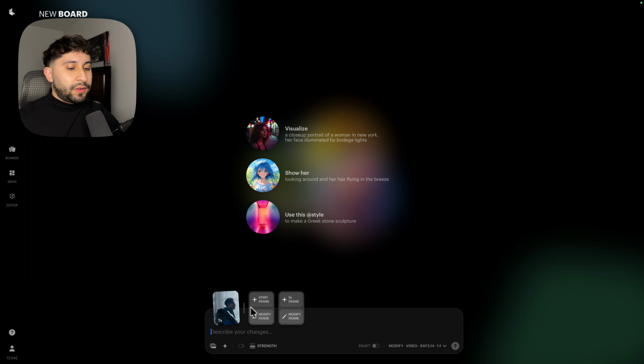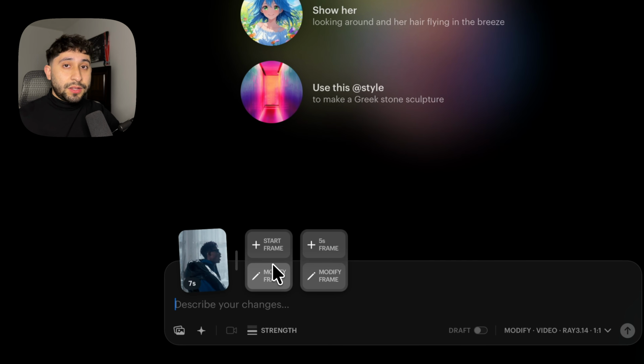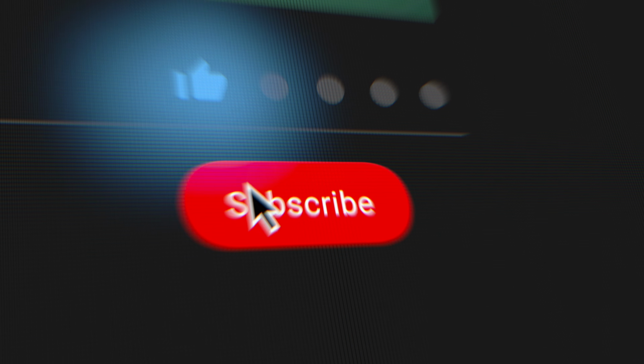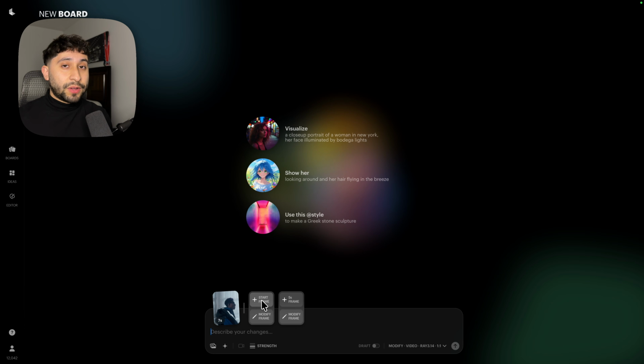And then you have a couple of options. So you have start frame, and then you have modify frame, and then you have an end frame, and then modify that end frame. So the first frame is really important because a lot of AI platforms don't even allow you to change the first frame, which is kind of crazy in my opinion. I think that's honestly the most important frame because that's how the video actually starts. When the video ends, that is considered the last frame.